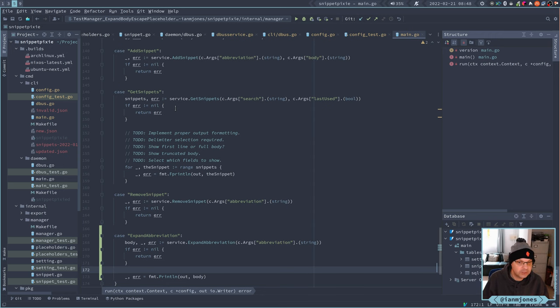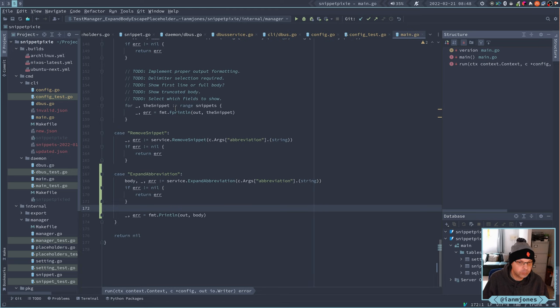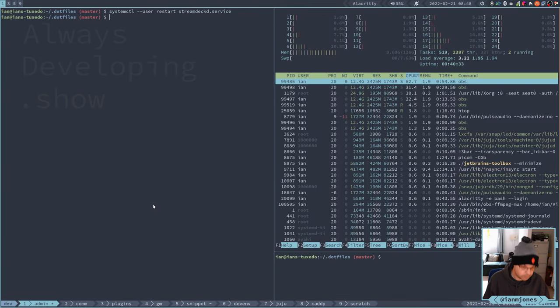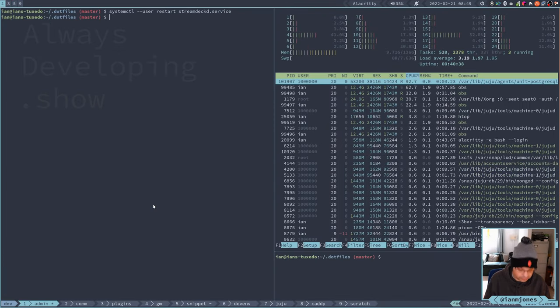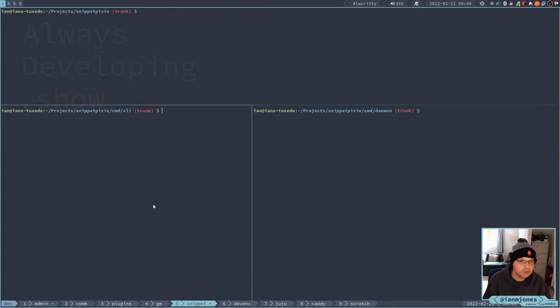So where were we? We were on expand abbreviation. Oh, that's right. I'd just run a quick test of the CLI and noticed that it was printing out the result, but including the memory address. So let's give that another go here.